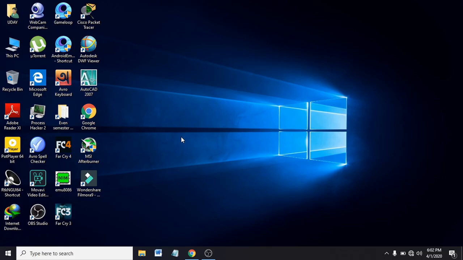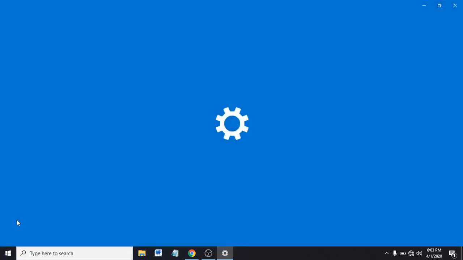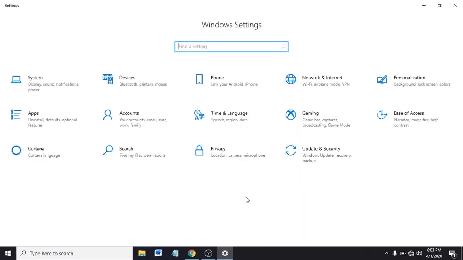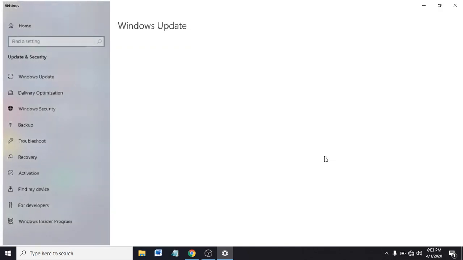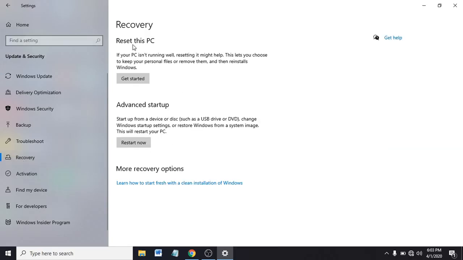To find the Reset PC option, you have to go to the Windows Start menu, then go to Settings, click on Settings, then go to the option Update and Security. Click on Update and Security, then in the left menu, you'll have an option called Recovery. Click on Recovery, then you can see here the option called Reset this PC.